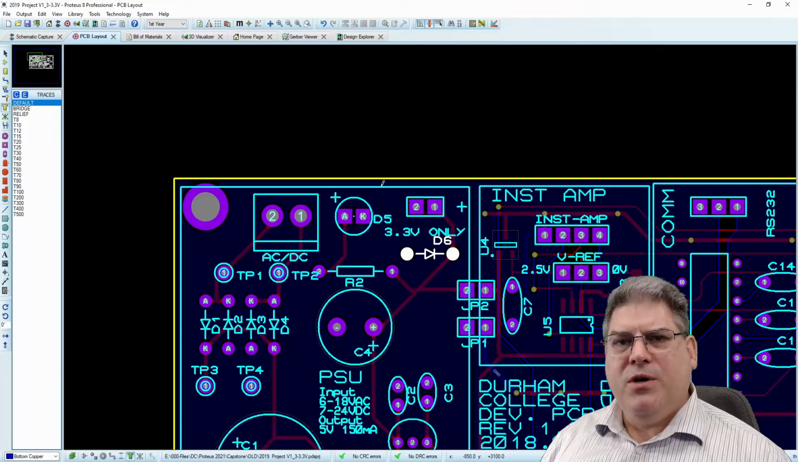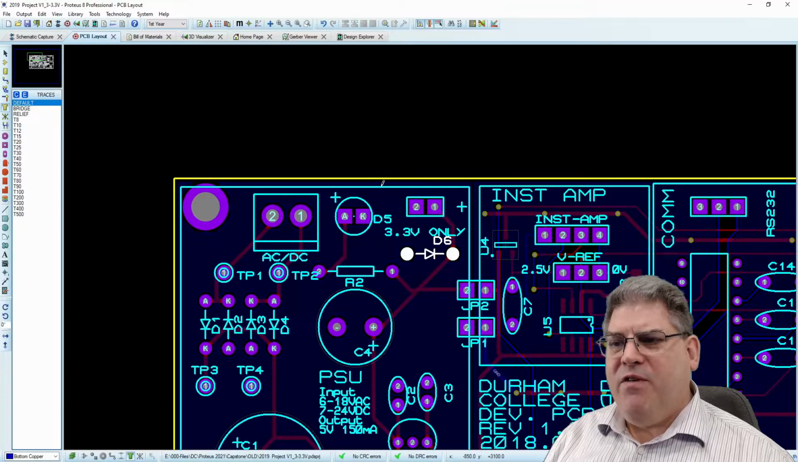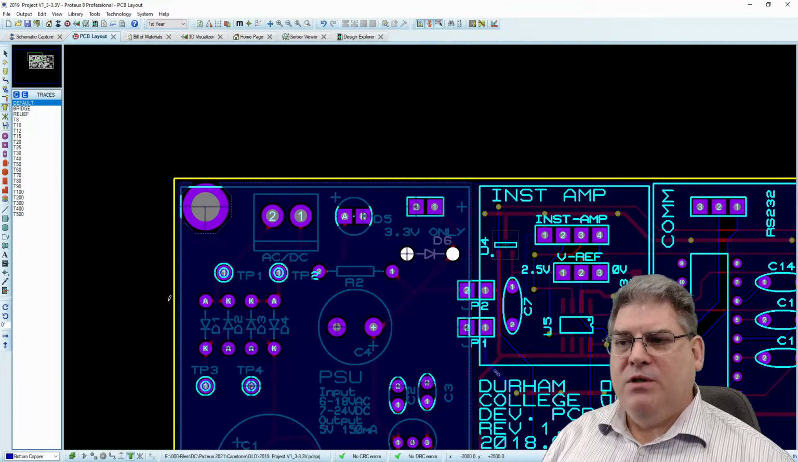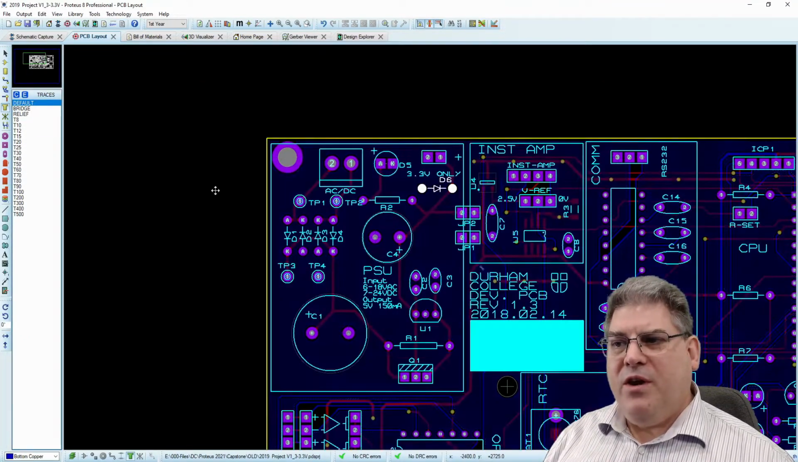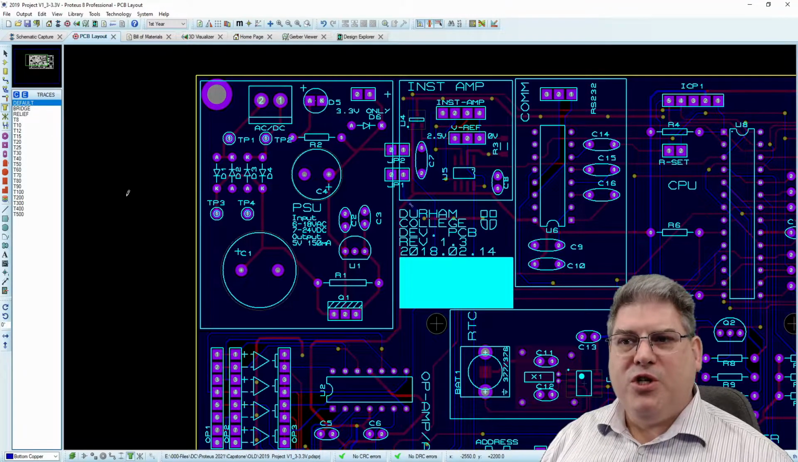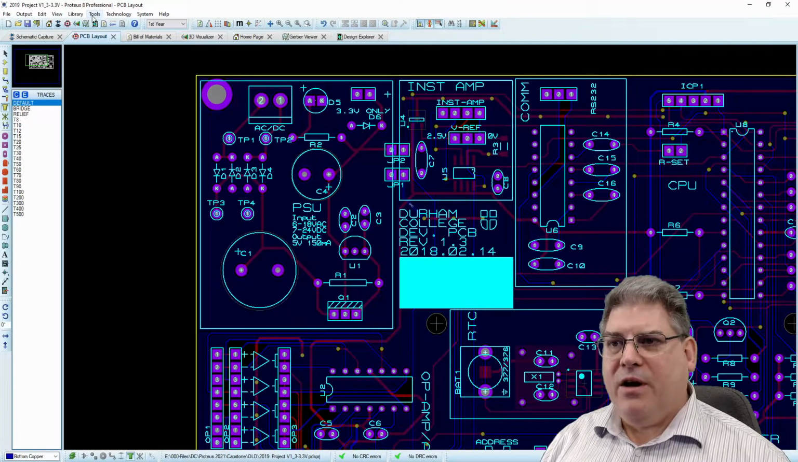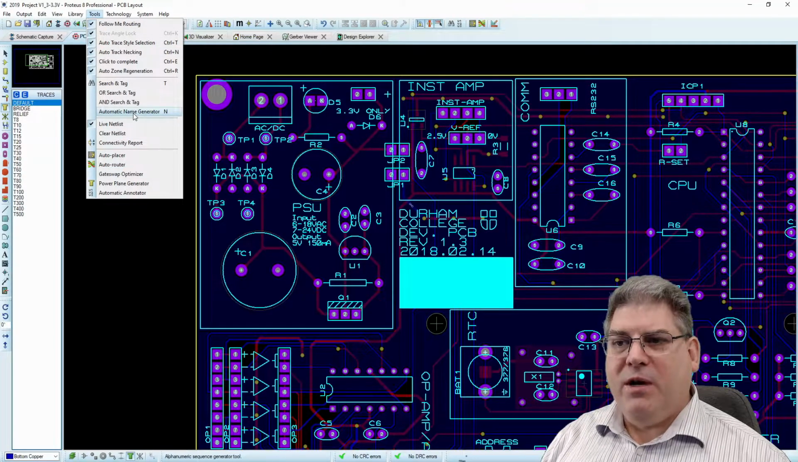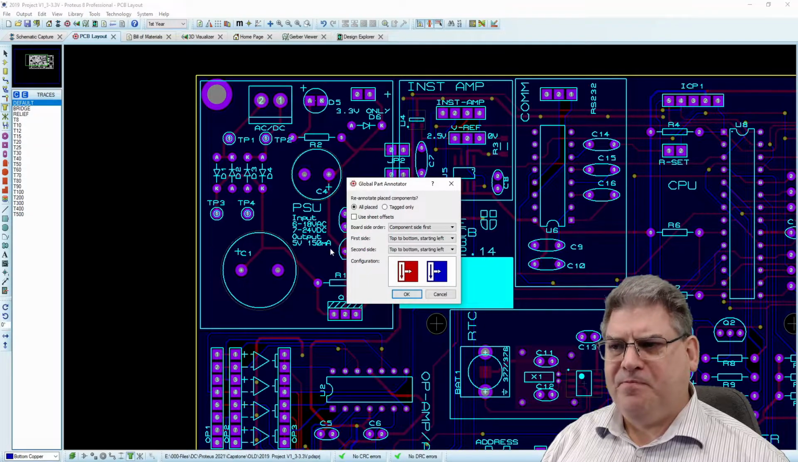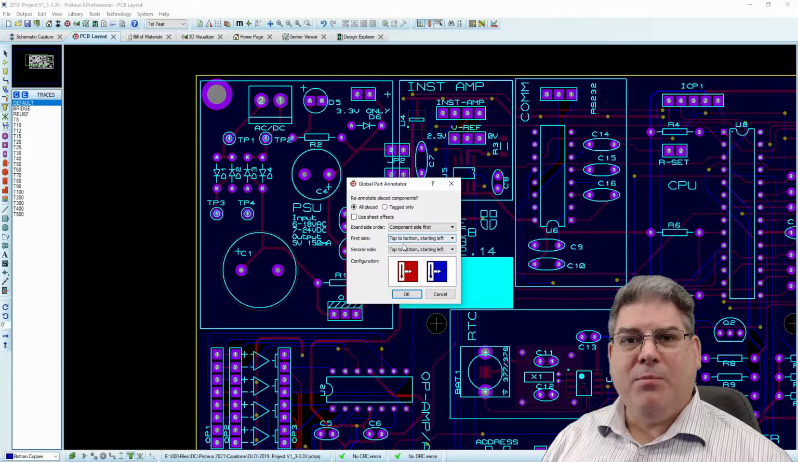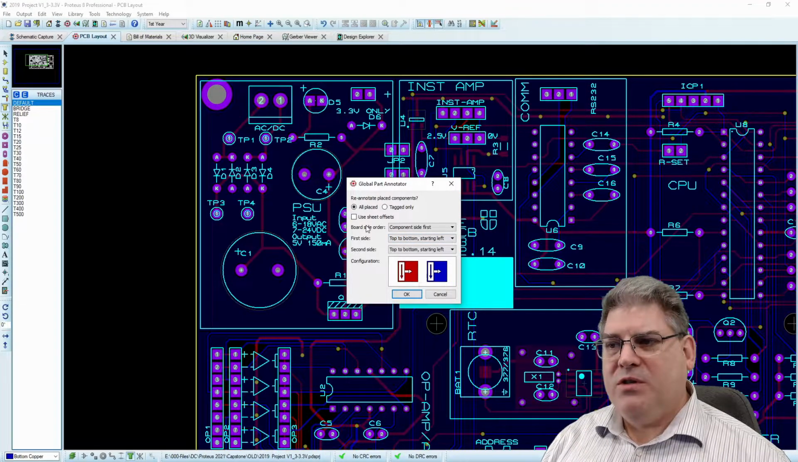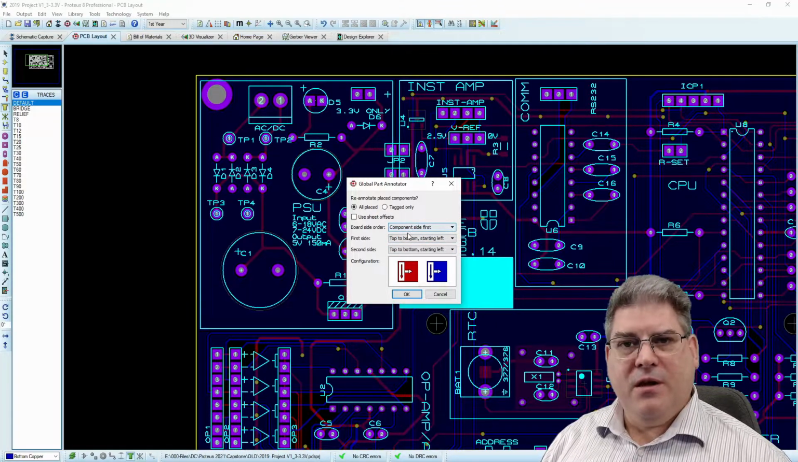But when I go to populate this, it would be very convenient if D1 was in a predictable place and D99 was in another predictable place. And so the tool that we want to use is the Automatic Annotator, and it's here under Tools, and not to be confused with the Automatic Name Generator. It's the Automatic Annotator. And we can decide how we want to do it. I like to go from top to bottom, left to right, but if you want to do yours differently, that's fine. And basically, it's going to do the component side first and then the solder side.